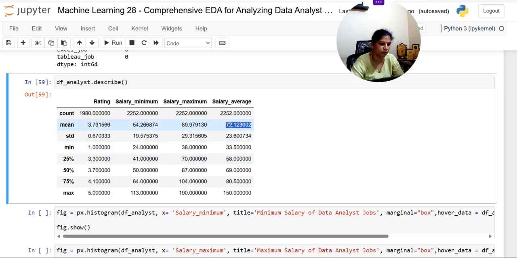Let me just jump on towards average. Here the mean value, that is the average salary, is around 72k, but still we can expect several outliers for these variables, because the minimum is 33 and the maximum we have is 150. So the average is specified as 72. So maybe a few outliers that we can explain.